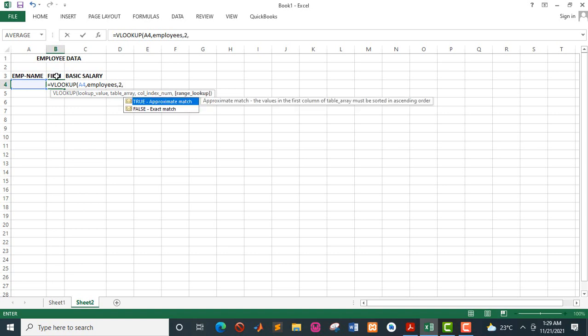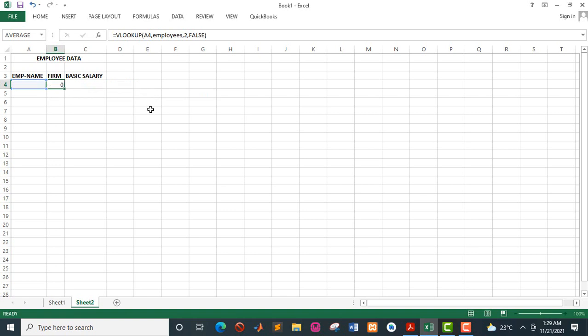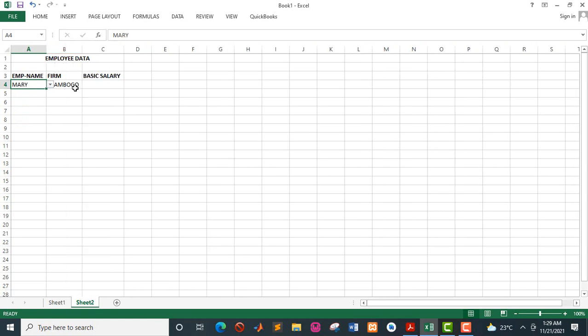Then how do you want to return the value? Approximate match or exact match? So we want the exact match, which is false. So you click on that, then you close the bracket, press the enter key. So it will return not applicable simply because you have not selected the employee name. You can select, for example, Mary, then automatically the firm name will show up.